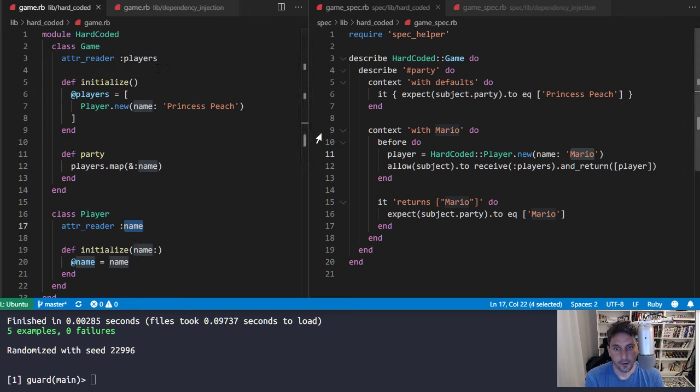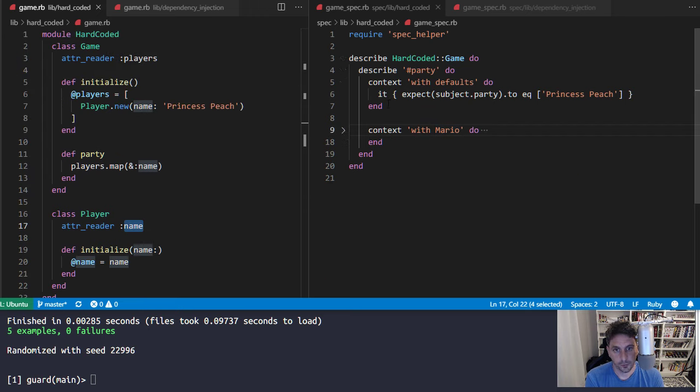And then on the right over here, you can see, let's close that for now. Under the default case, it's pretty easy to test. We can just say expect subject.party to be equal to the list of the string Princess Peach, which makes sense because that's the only player we have defined over here.